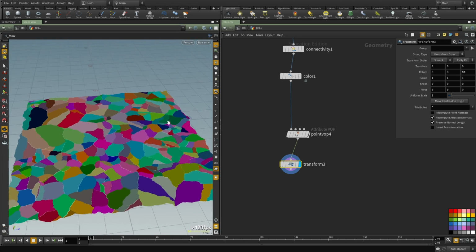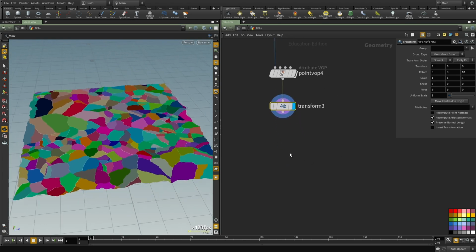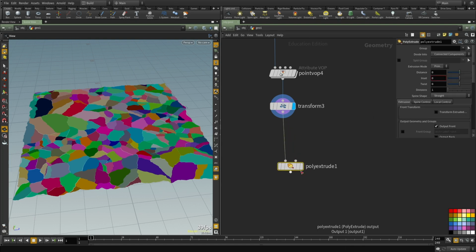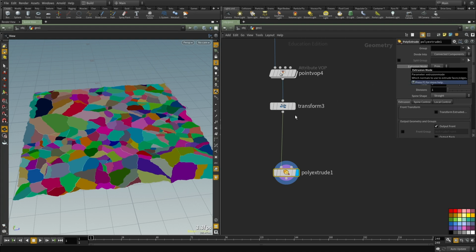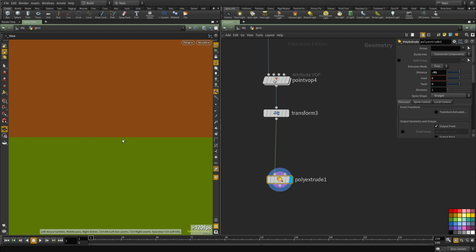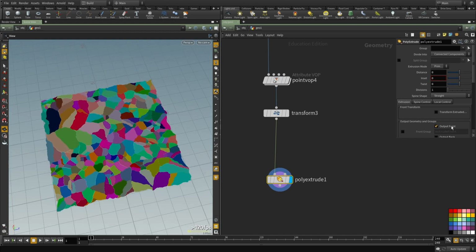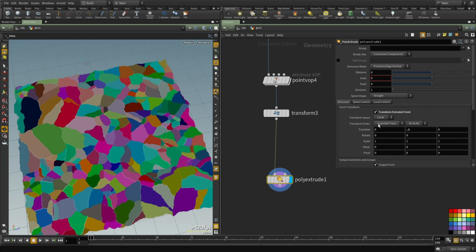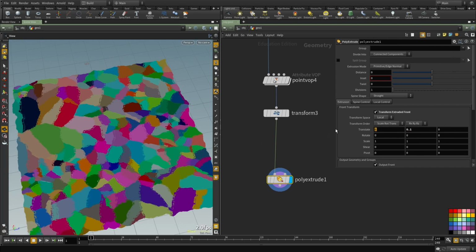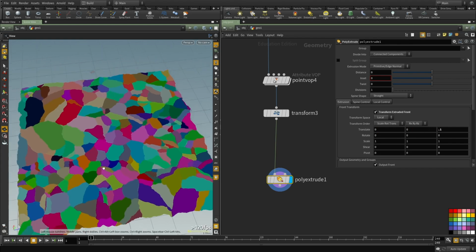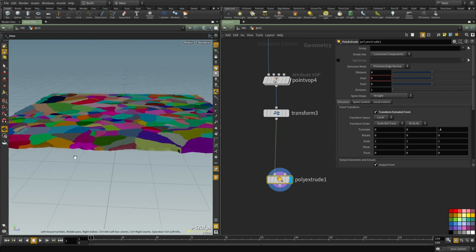Now, one thing I like to do is add a little bit of thickness to these guys. So I'm going to extrude them. Poly extrude. Let's add, that's probably too much, 0.01. It's maybe too much. Okay, let's set this to 0. And let's use the local transform. Okay, cool. Now we have a little bit of depth.